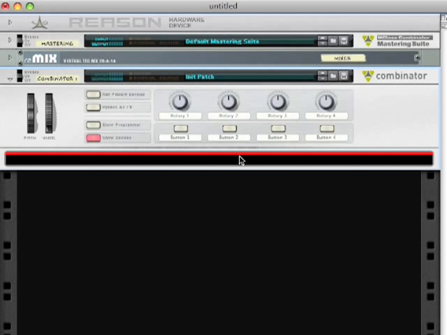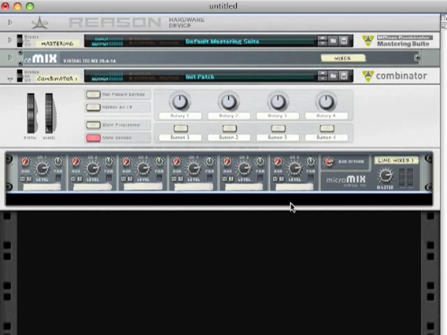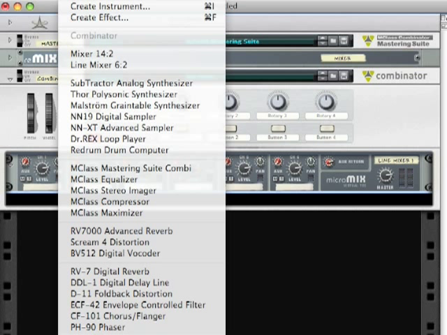And I've got a blank Combinator now. My next option here is to start adding instruments or effects, but really what I want to do first is add a mixer. So I have two choices for mixers. I can use the Mixer 14.2, which is the big mixer that we tend to use at the beginning of every Reason song, or I can use this smaller mixer, the Line Mixer 6.2, which is actually specifically designed to work within the Combinator here. So I've added the Line Mixer 6.2, and now I can just go ahead and start creating instruments, and they'll get routed automatically.